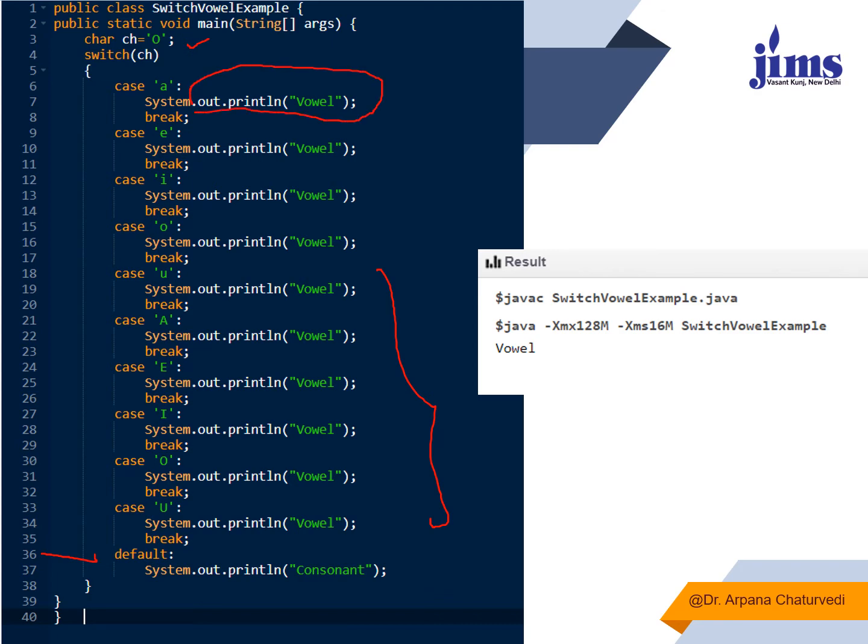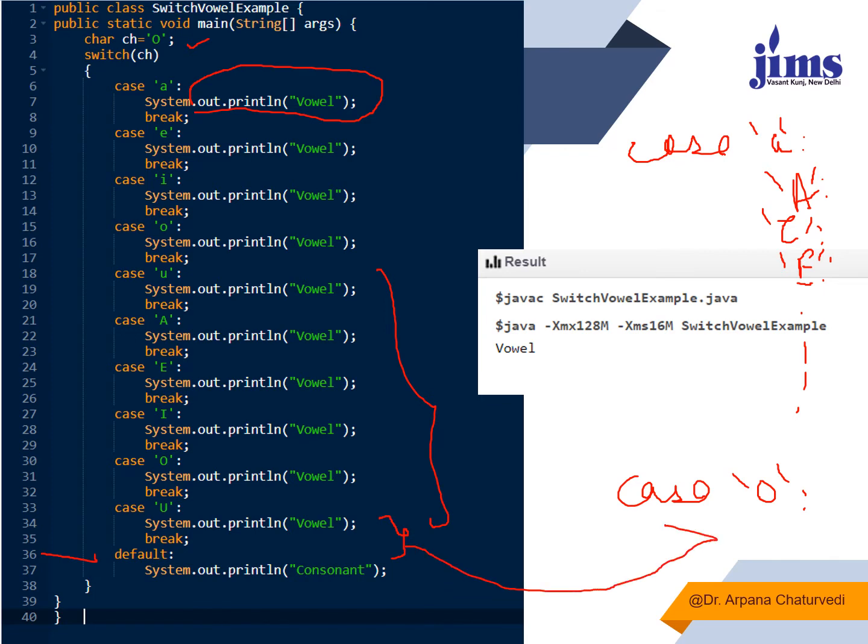In such a situation we can write all the cases together. First of all, case 'a', we will not write any statement, then we can write capital 'A', no statement, then 'e', no statement, capital 'E', no statements, and in this way we can keep moving, and at the end, when it is case capital 'O', we can write the statement System.out.println, it is a vowel, and break.